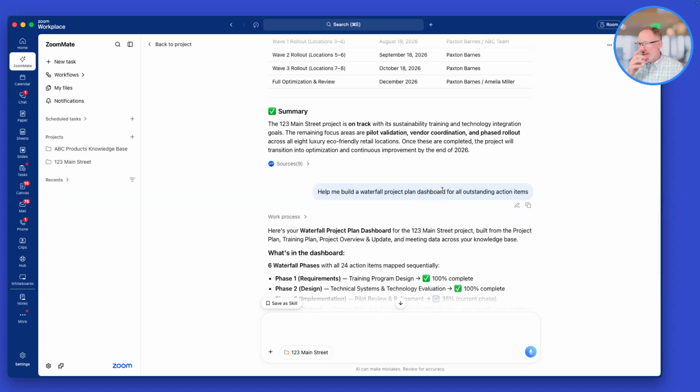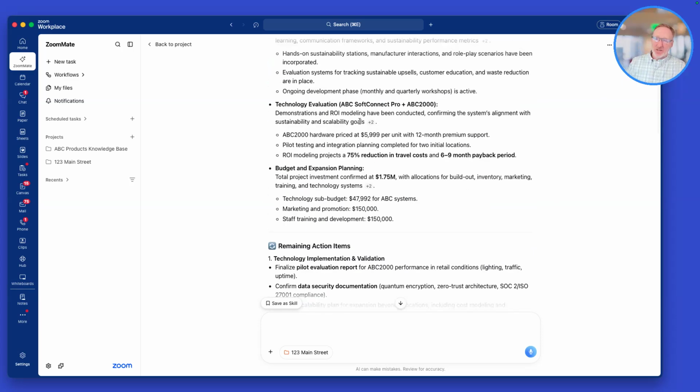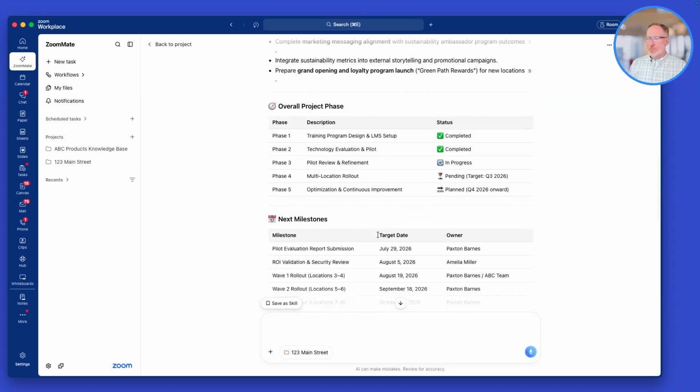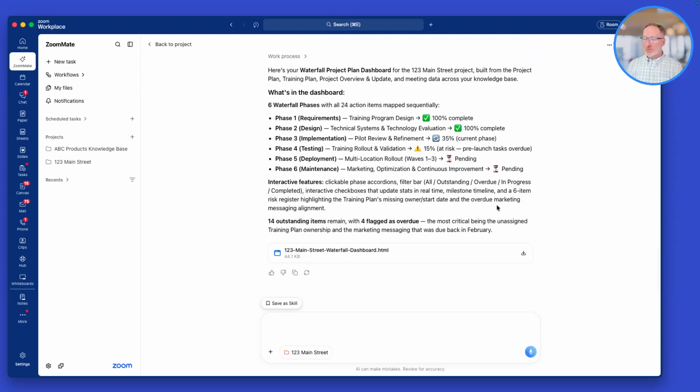Because I have to present the status of this project in an upcoming meeting, and I don't have anything in one. Now, I could have easily copied and pasted or asked this to be put over in a document, but it's text-based and it's a lot of information that people might not be aware of. But Zoom with ZoomMate has the ability to build very robust dashboards.